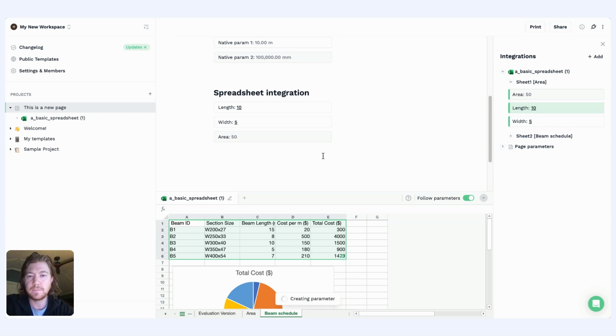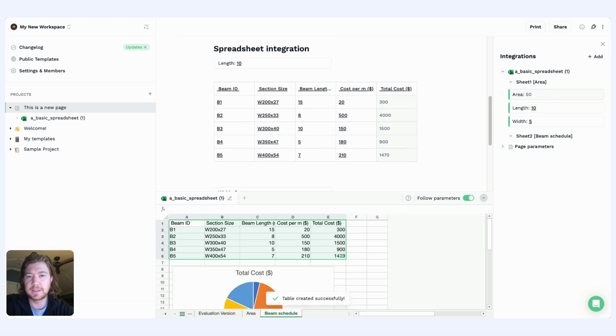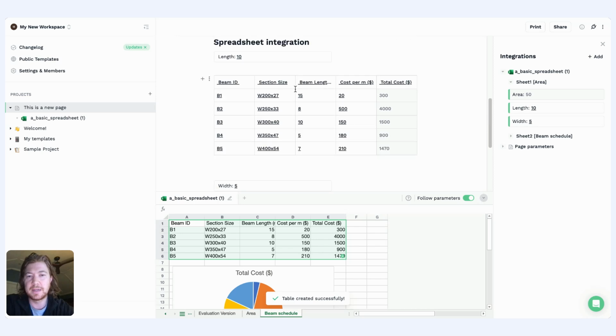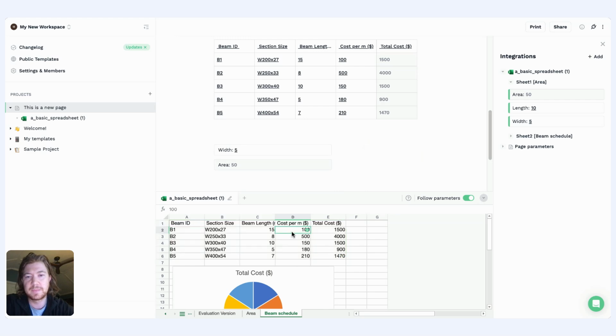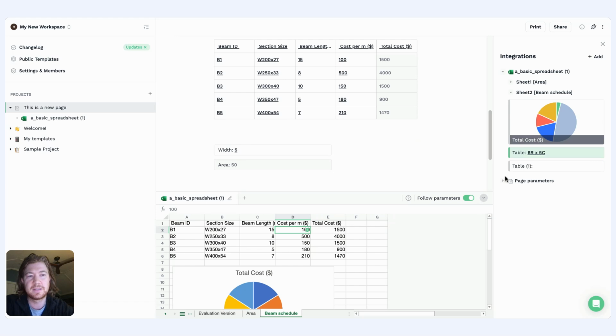So CalcTree now creates a table parameter, which contains all the cell values from that area selection in the spreadsheet. And I can interact with that table in CalcTree, and that will send those updated values to my spreadsheet here as well. Now, if I want to add my chart here, on the right-hand side, I just need to navigate to the sheet drop-down in the right-hand side pane. Click and drag that chart into the page area.